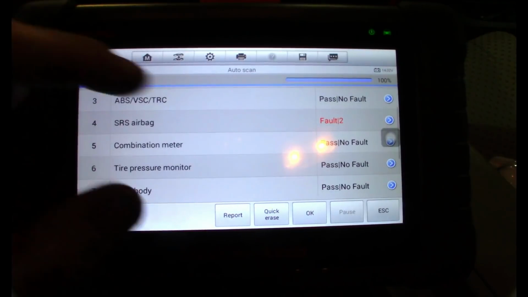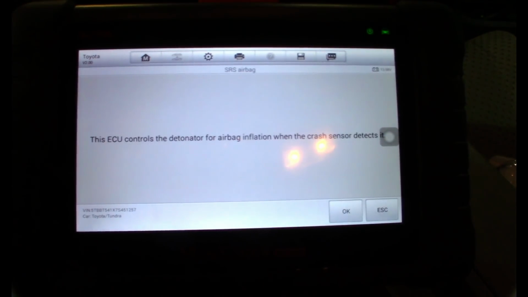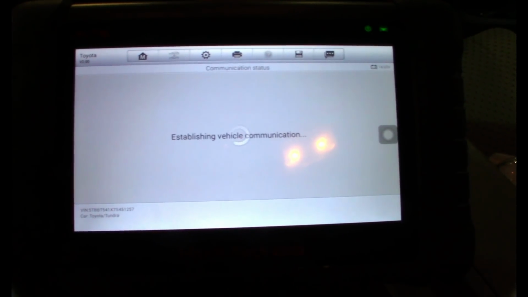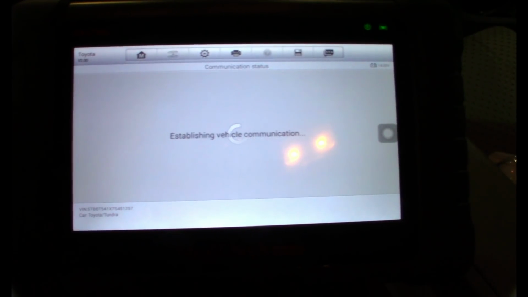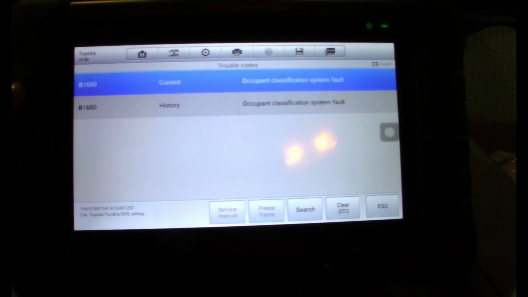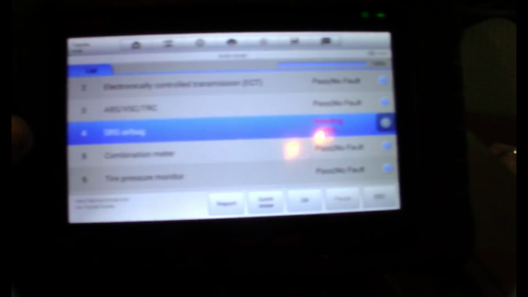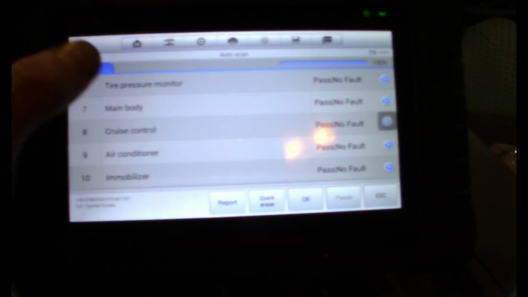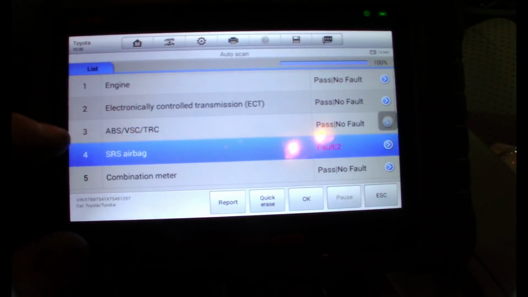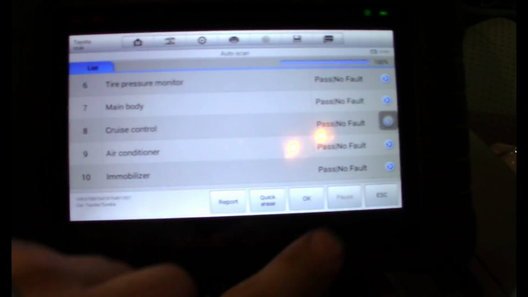Alright, so I have 2 codes in my airbag system. Straight to trouble codes. And I have a current code for occupant classification system fault. Usually when you get that code, it means there's an issue with the occupant sensor, so we're going to go into that module. And I don't see it listed here. Let me go back.